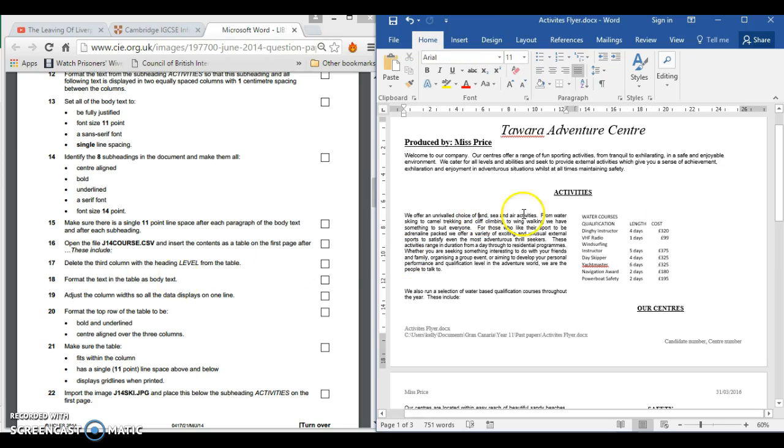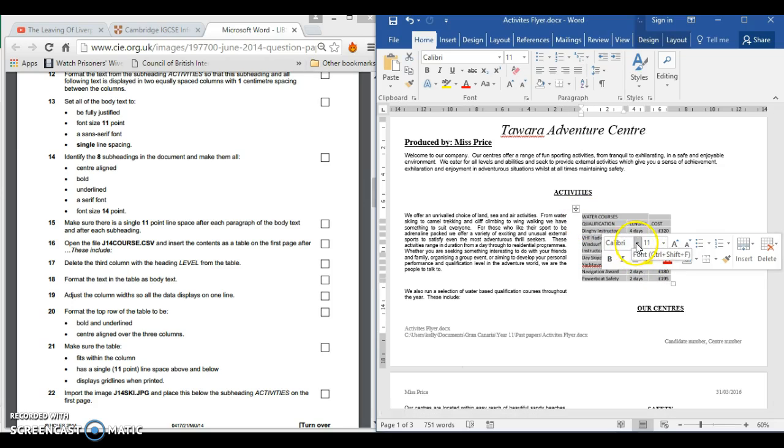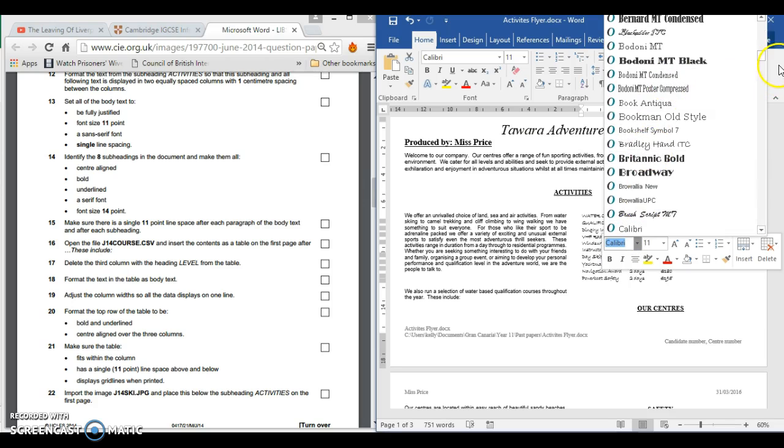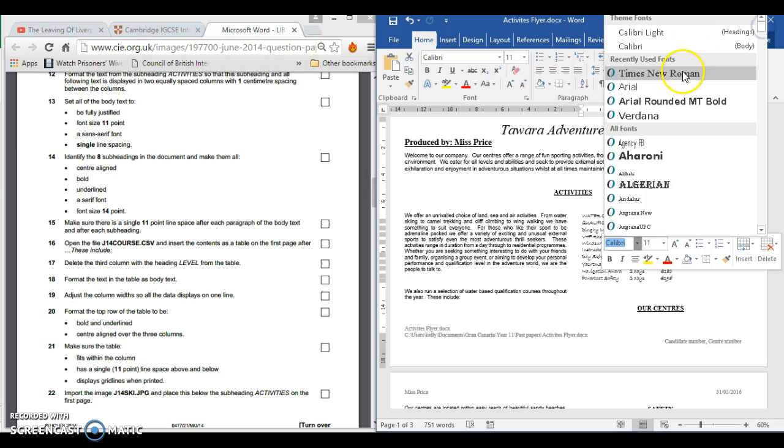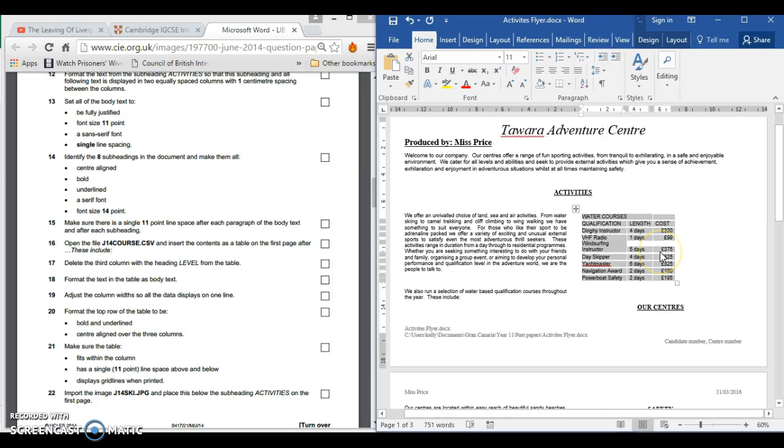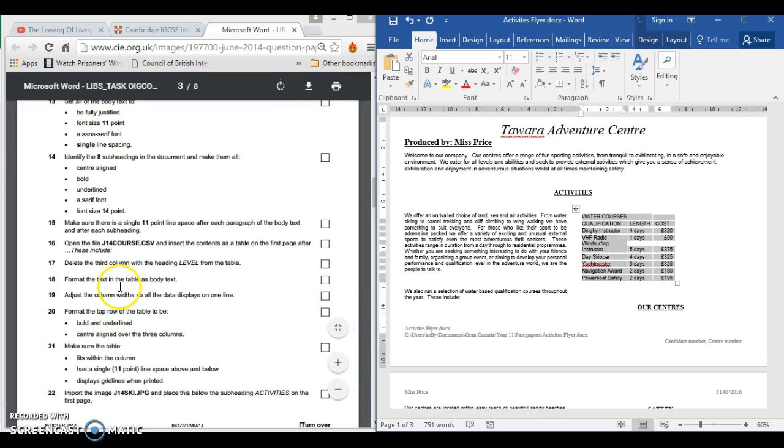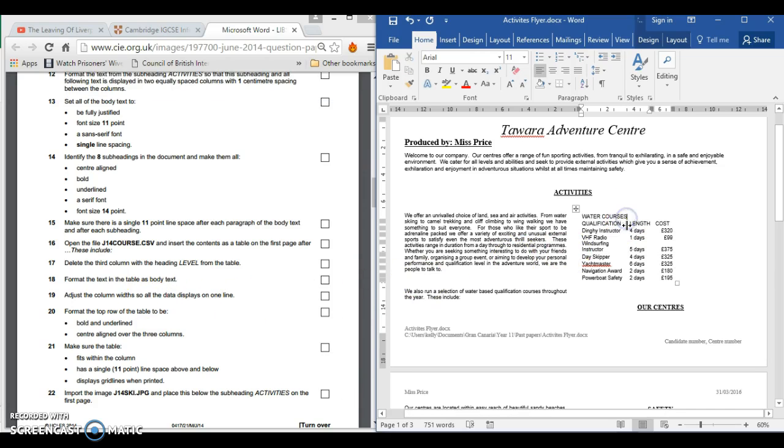So the body text here is Arial, okay, and it's 11 points. So I'm just going to select Arial for now, and it's already on size 11. There we go, Arial. Okay, sorry, I keep losing my place. Right, adjust the column width so that the data displays all on one line. Okay, which it is anyway. There we go. So it's all on one line anyway. It was never a problem with that.